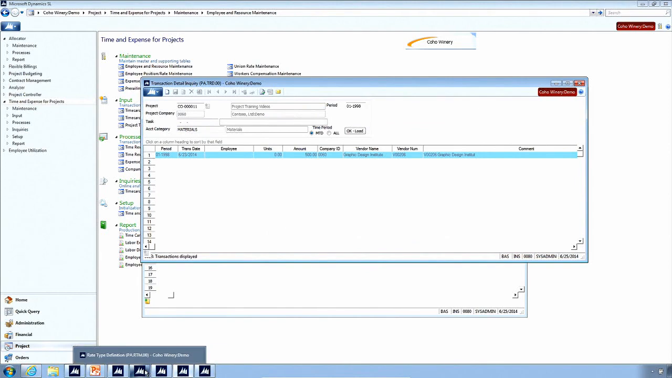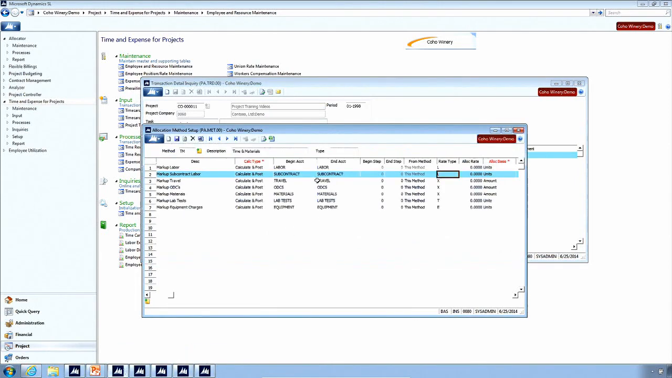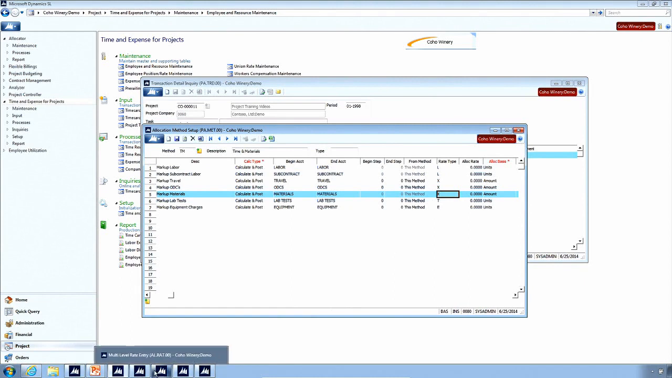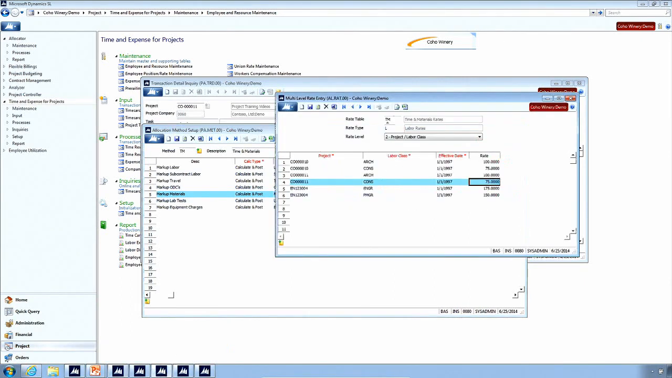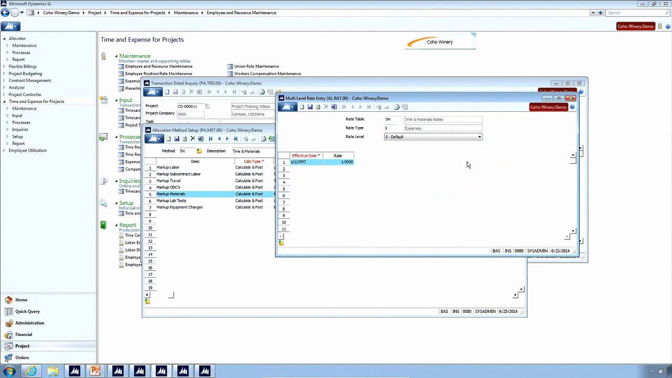So on the allocation method for my materials, it's a little different, right? I look for materials, find the amount of the materials, and multiply it by the rate you find under rate type X. So for my materials, let's see what rate type X even offers under multi-level rate entry. I was under my labor rates, and now I'm going to my expense rates.